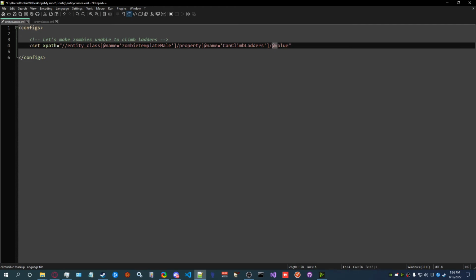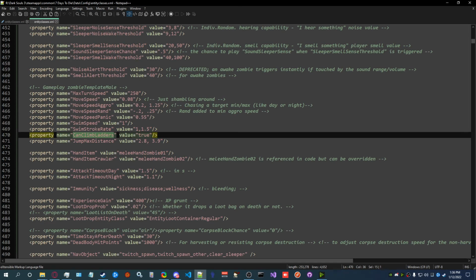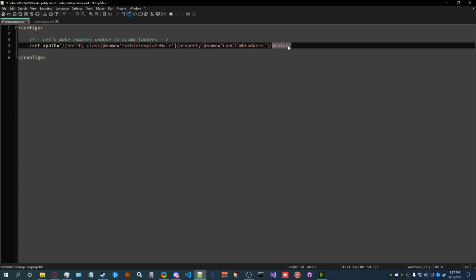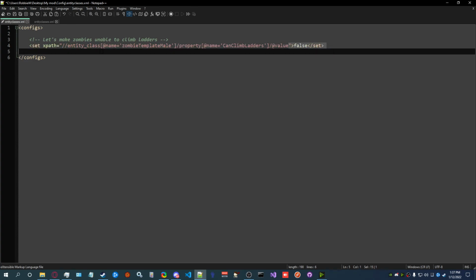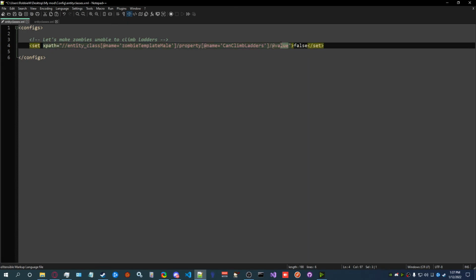This basically gets a reference to the value here, and so then we can set it to true or false. So you're going to do the ending bracket, and then you're going to do false slash set. We create our set, we end our set. Within the set, we find the value that we want to change and the location of that value, on which particular thing we want to change. And then we just change it.